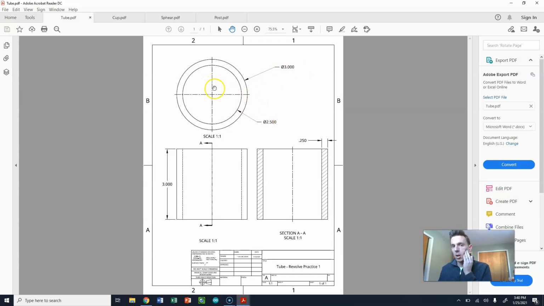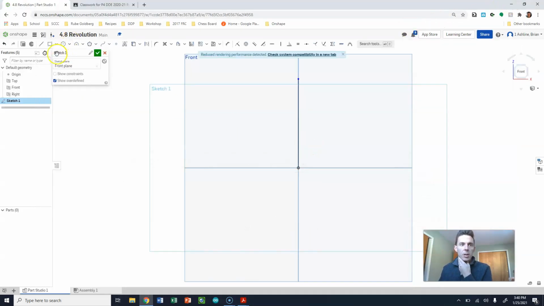The other thing that we need to know is how far away, again, these things are from the center. So the outside of this is 1.5 inches from the center, because again, this is the diameter. We need to know the radius, 1.5 inches. And the overall height of this thing is 3 inches. Okay, so I have enough information now.